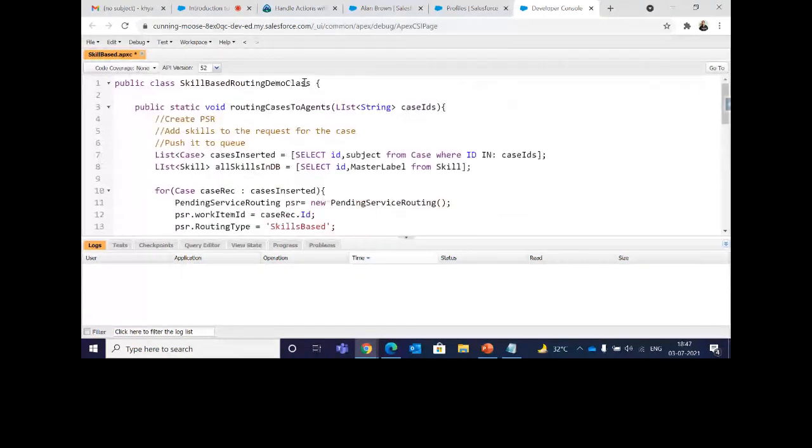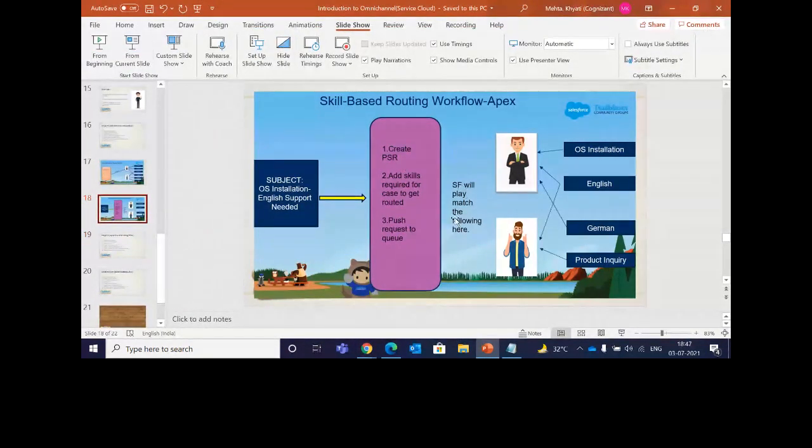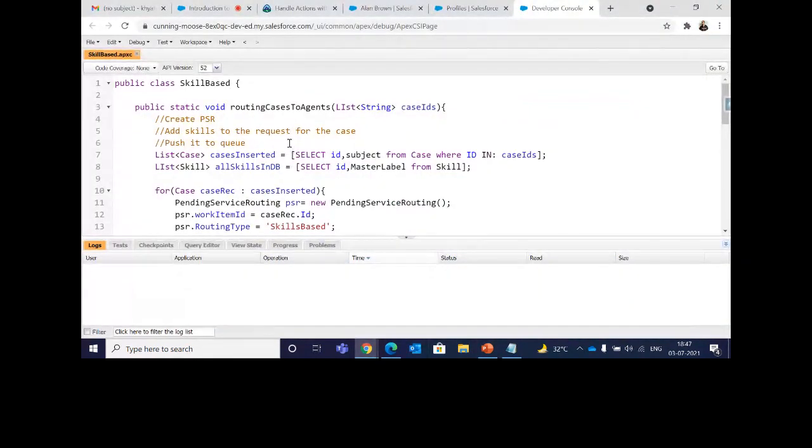This is the class. I'll make you understand step by step. As I said over here in the routing, in the workflow, I'll have to create the steps. As an agent, as a company person, I have to create the steps for the Apex class to work. First being the PSR, then I need to add skills that are required for cases to get routed, and the third being push request to queue. So we'll see how it works.